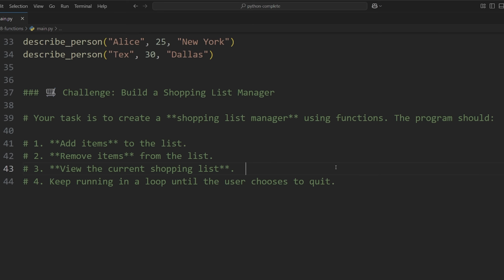All right, let's do a fun little challenge here so we can actually test what we learned so far. And this will use some of the things that we learned in the previous episodes too. So we're going to be building a simple shopping list manager. So the task is to create a shopping list manager using functions. The program should be relatively simple, okay?